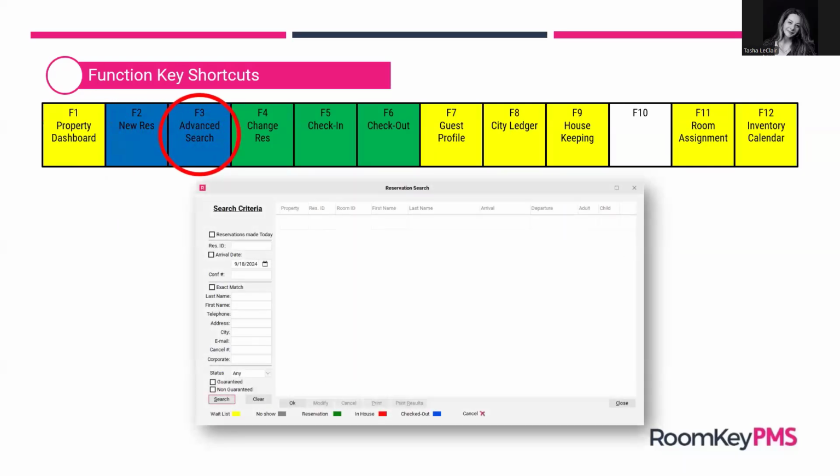F3, instead of making a new reservation, if you're looking to search for a reservation, the F3 key is going to allow you to quickly search using the advanced search feature in RoomKey. So instead of bringing up the small search or basic search window, it's going to bring up the full advanced search, which gives you access to the search criteria on the left-hand side.